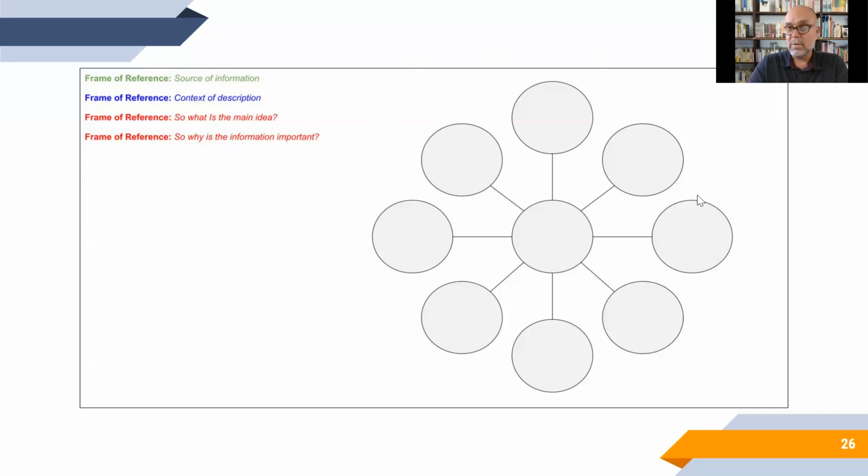So for instance, when we get to bubble maps, one of the frame of reference questions that you can easily ask about a bubble map is, what is the context? What is influencing this description? In other words, are you describing every last aspect of this person, or is there something about them that you're focusing on, like their appearance or something like that?